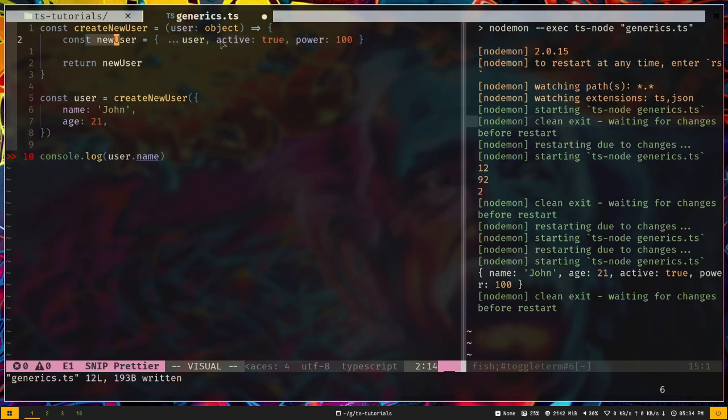It only included the active and power, because the user object can be anything. I have just passed name and age. It can have country, address and so many other things. So TypeScript didn't include that. And when I tried to access the name property, TypeScript didn't know that name property exists in this new user. So that's why it is giving us an error.